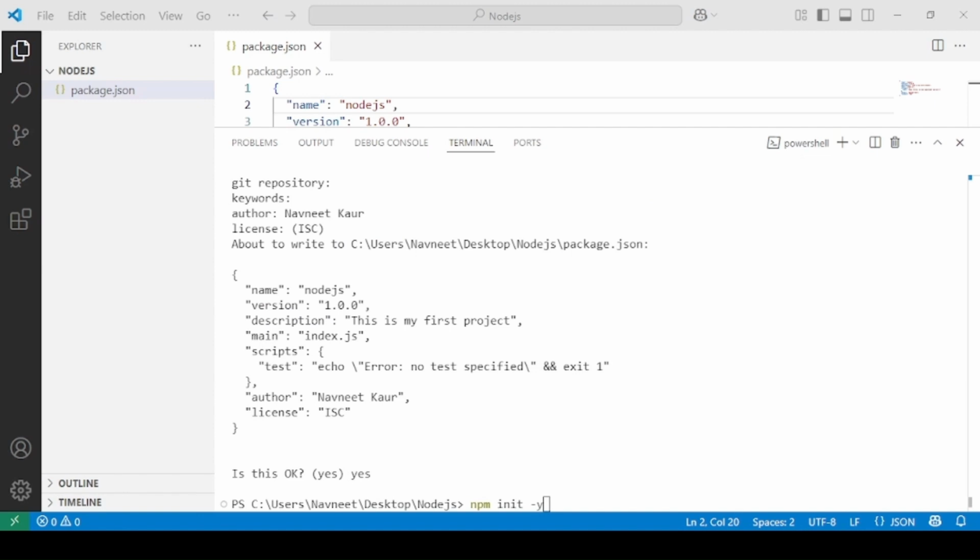So I hope that the basics of the Node.js environment, like how to install and what is REPL, what is the purpose of REPL, and how to initialize our project, are clear. We are going to continue in the next video. Till that time, stay tuned.